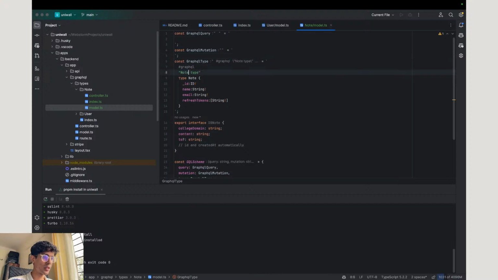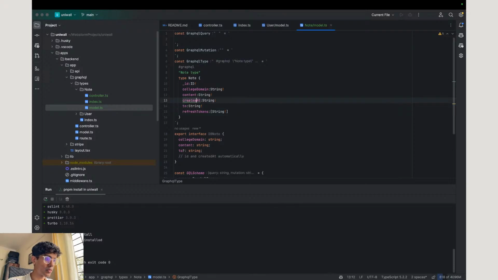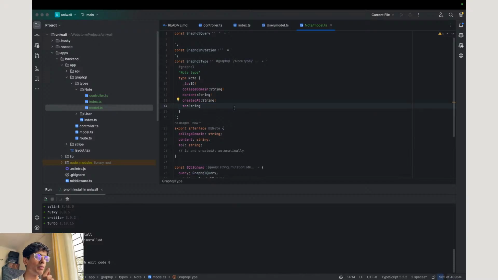So this is going to be the node. So we'll need almost the same things. That is going to be college domain, which is a string. Then we have content, that is a string, and we'll have created at. This is basically going to be the time the post was created at, and 2. So 2 is not going to be compulsory. That's why we are not going to put an exclamation mark at the end. That is for making it permanent, for required in GraphQL.